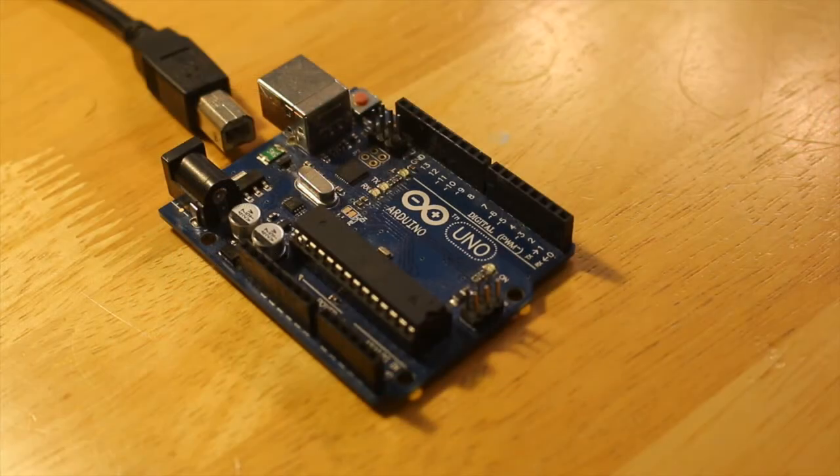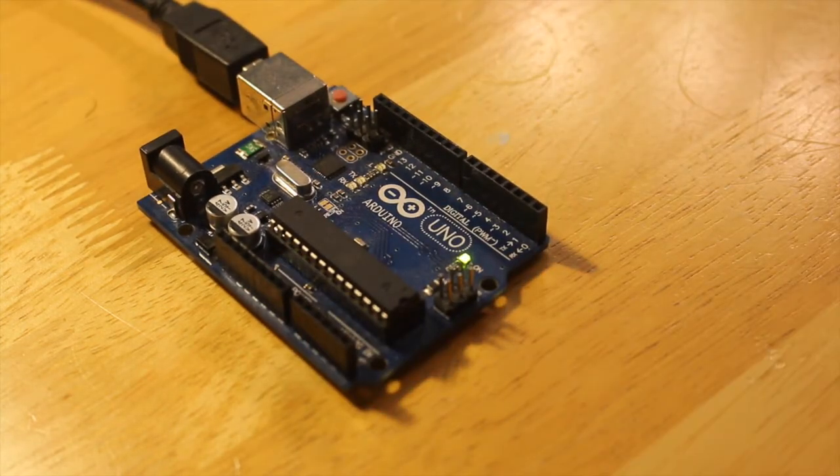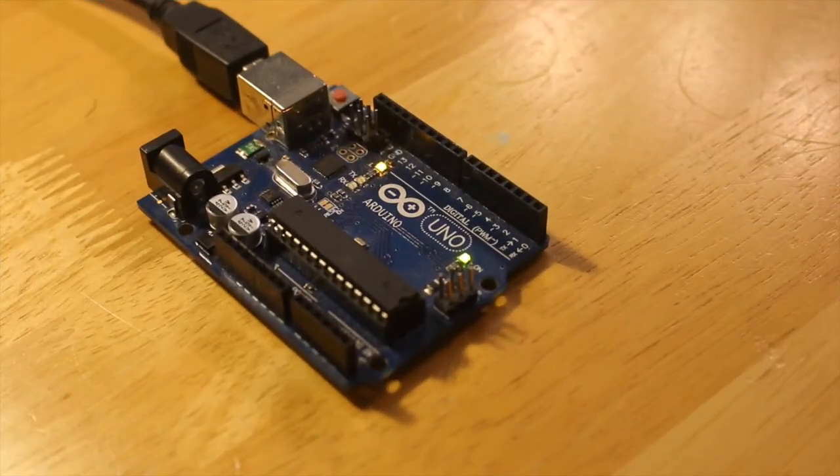So the first thing we have to do is connect our Arduino to the USB cable, and it's going to turn on. Let's go back to our code. Now all we need to do is press the upload button, and the code is going to go to the board. And as you can see, it's working. Good job.